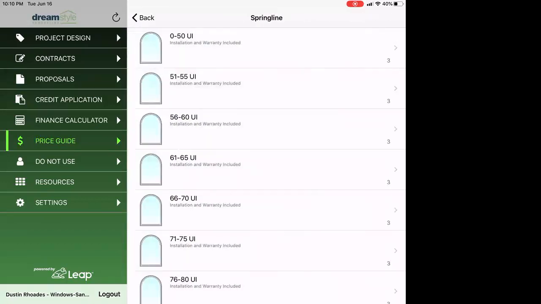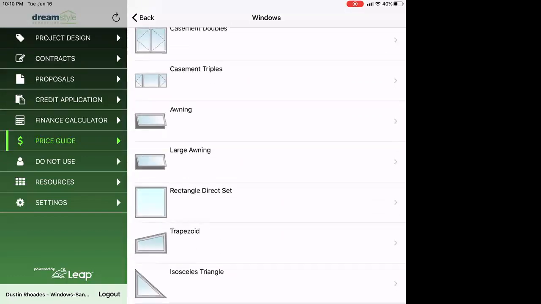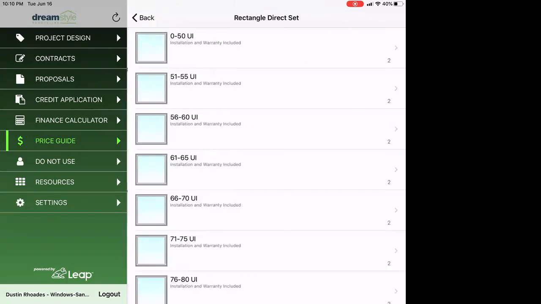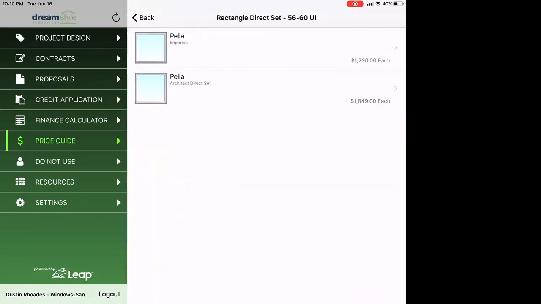So when you get inside the house, you're not thinking about, should I price it like this or should I price it like this? For instance, let's say I wanted to go to a rectangle direct set, but I wanted to do a 250 series. Well, if you look here, 250 series is not available in that option, only Impervia and Architect direct set.